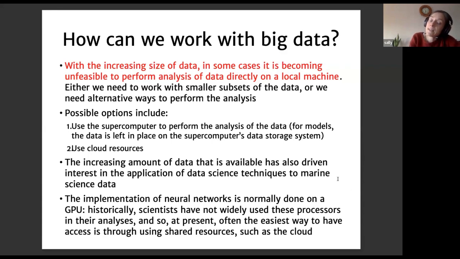So for people who use these techniques, that often requires use of a GPU, a graphics processing unit rather than a CPU, a central processing unit. Historically, we haven't had access to those kinds of resources. Normally we've worked on supercomputing infrastructure, which historically has been made up just of CPU processors. Some supercomputing centers now do offer GPU processors, but often people are also using other resources such as the cloud to have access to those now.